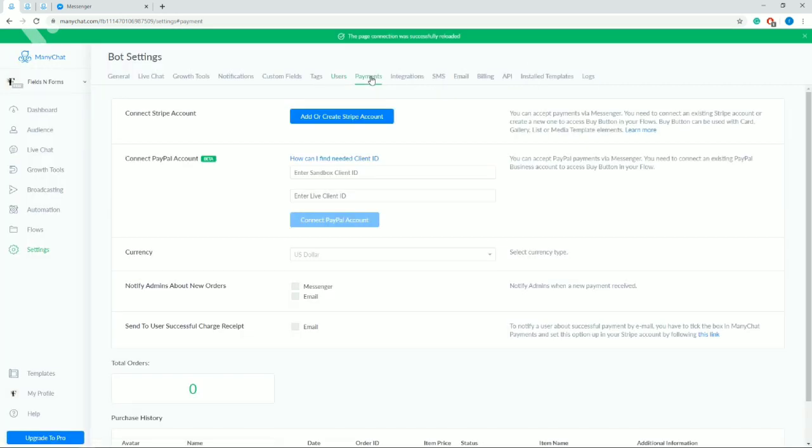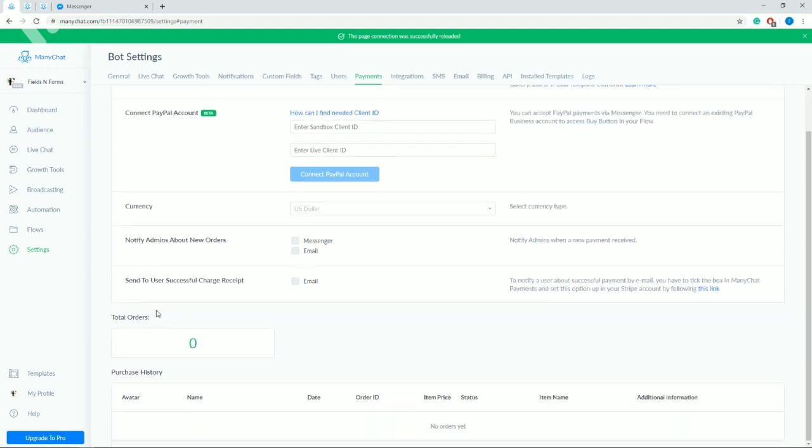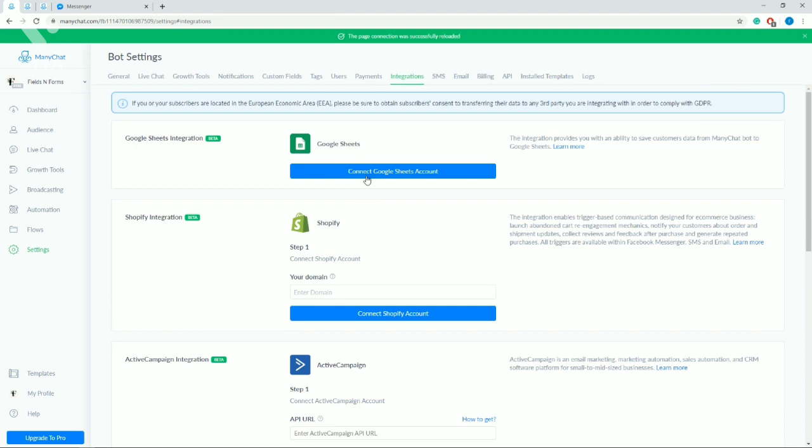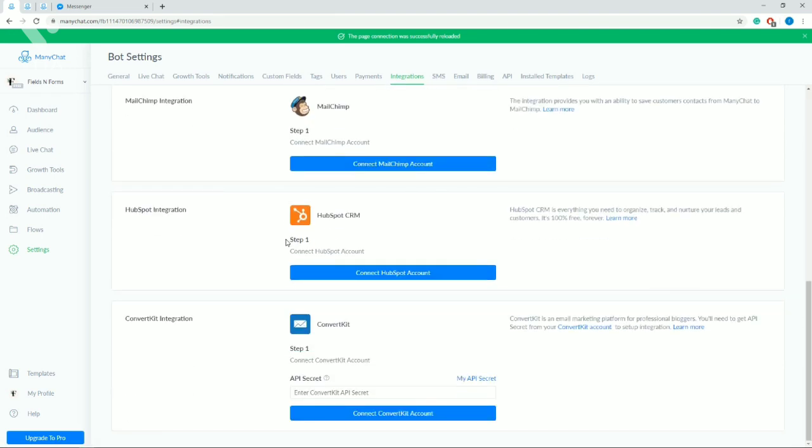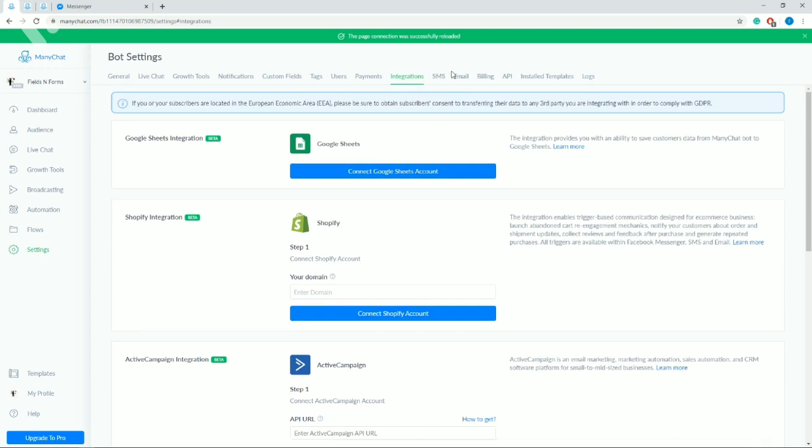Then we have the Payments tab. On this tab, you can connect Stripe account, select currency type for your buy button, and select payments notification type. Order history for all purchases can also be found here. Next, we have the Integrations tab. You'll be able to set up third-party integrations using this tab.